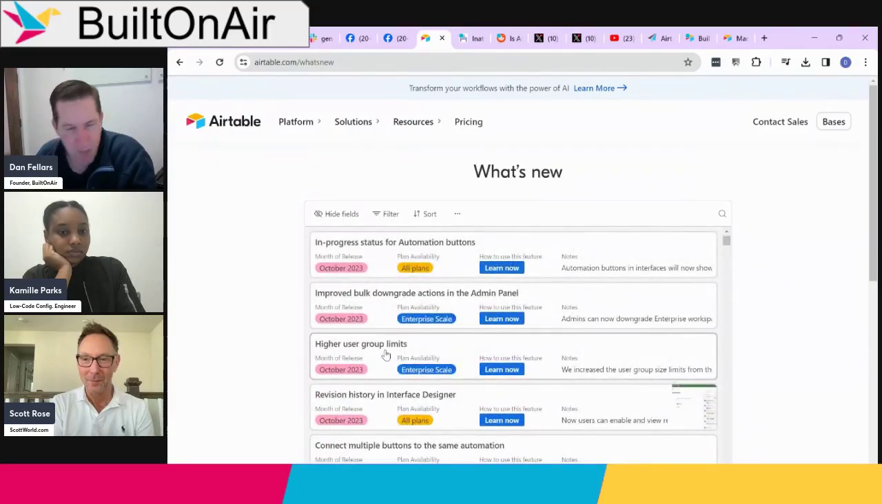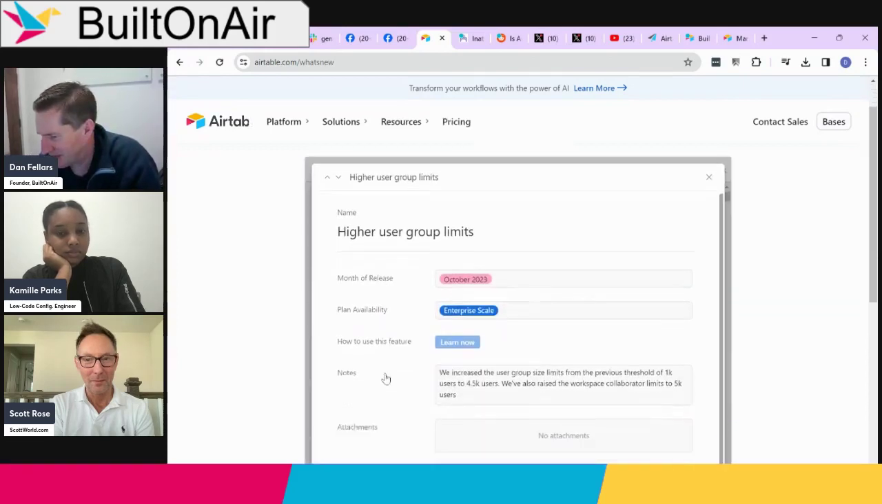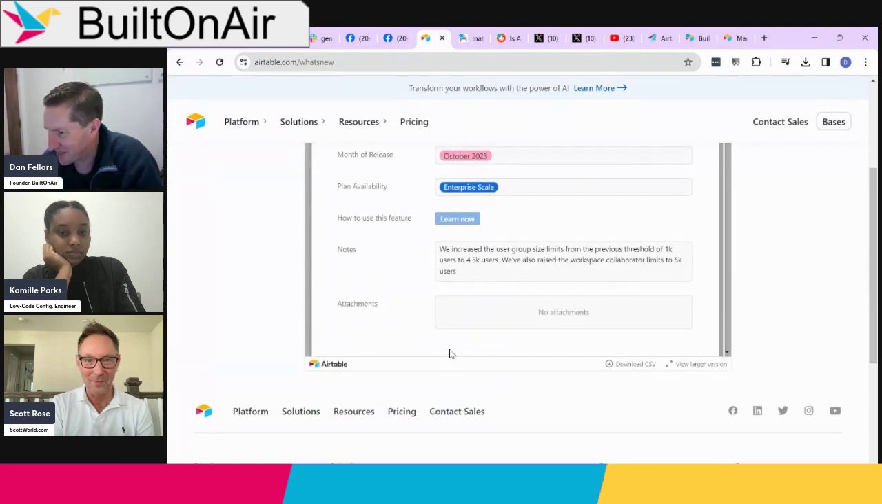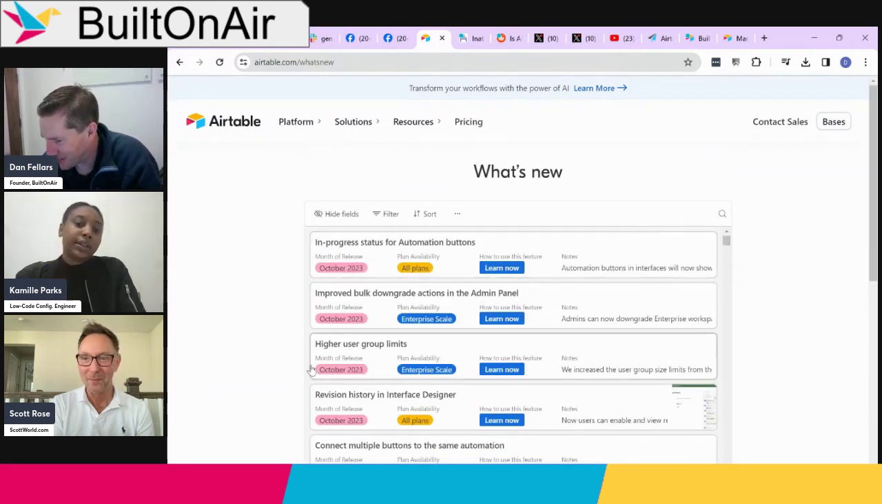like higher user group limits. I don't think we mentioned that one. So now you can go up to 4,500 users, and now it's 5,000 workspace collaborators. Before, the user group size was 1,000 and now it's 4,500. So for you big users having 5,000 collaborators or whatnot, you can now do that. What else was on here that we didn't mention?